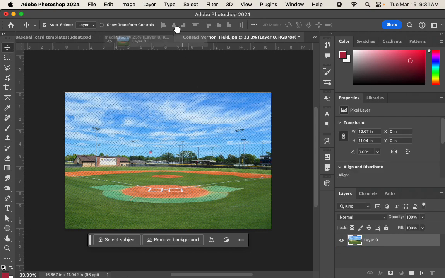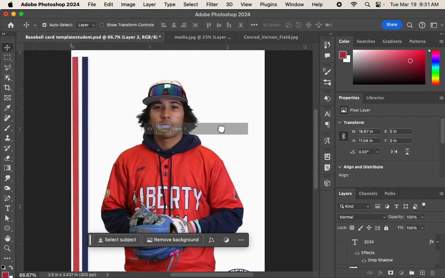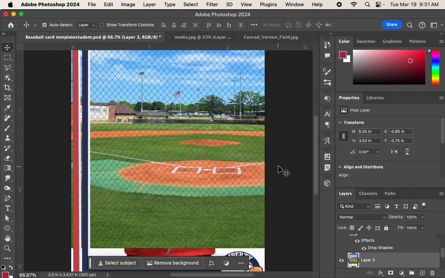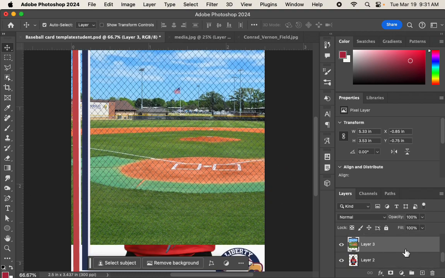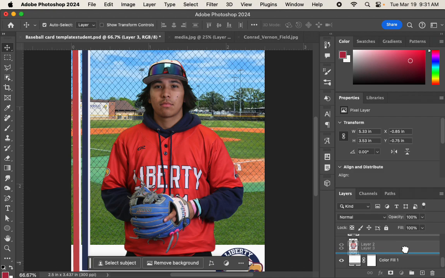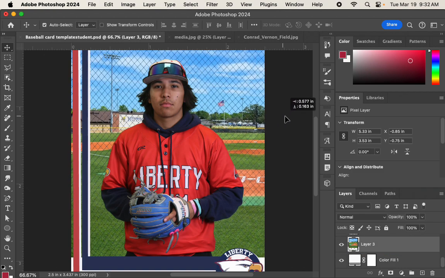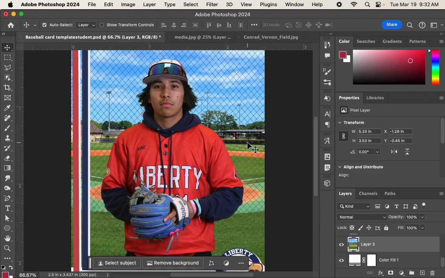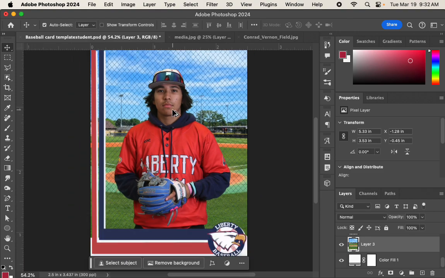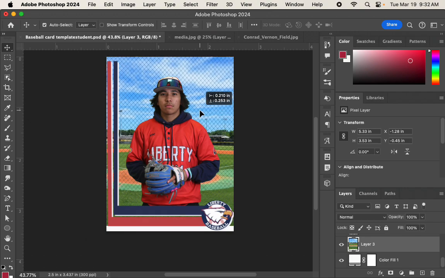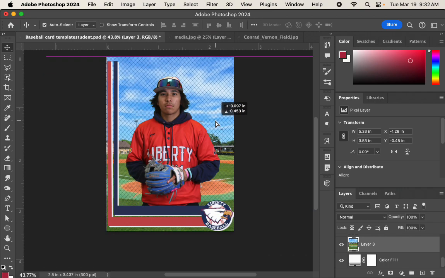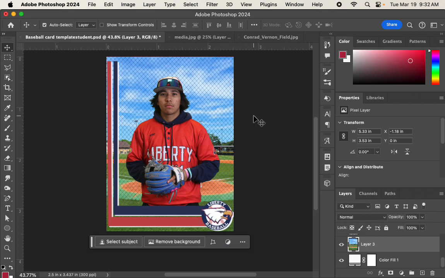unlock it, drag the entire layer over to my baseball card. It right now is on top of everything, so I'm going to click and drag this layer behind Javi. And then I'm going to put it in a way that I think that I like it. Let's see. I think that looks pretty good.